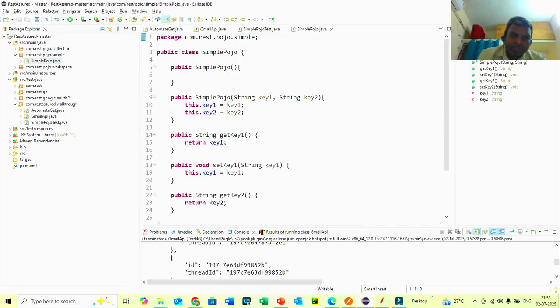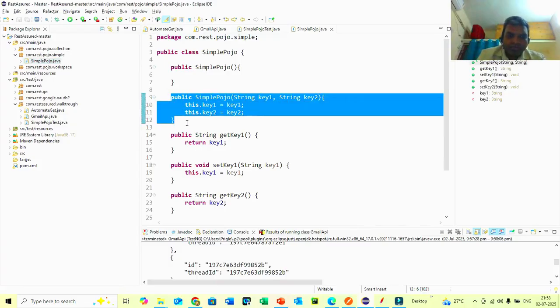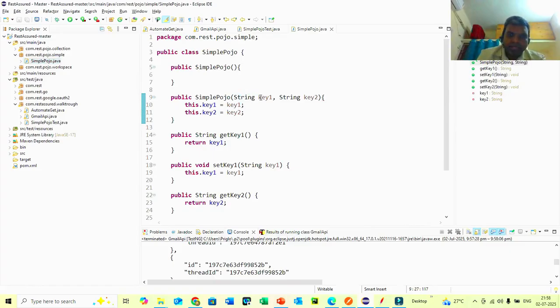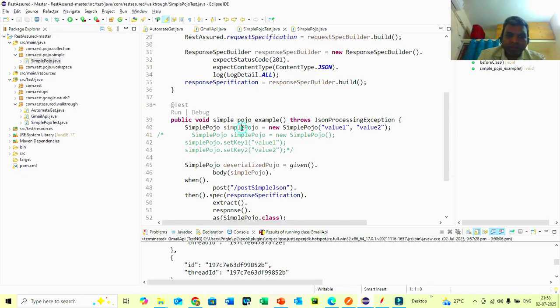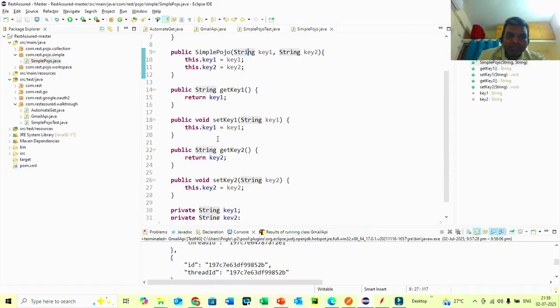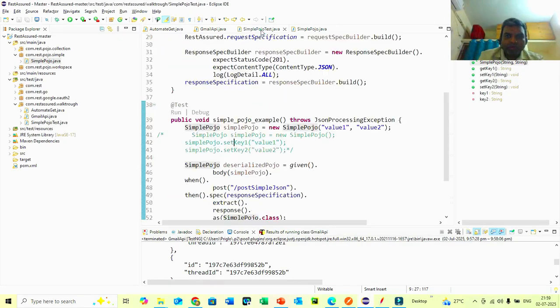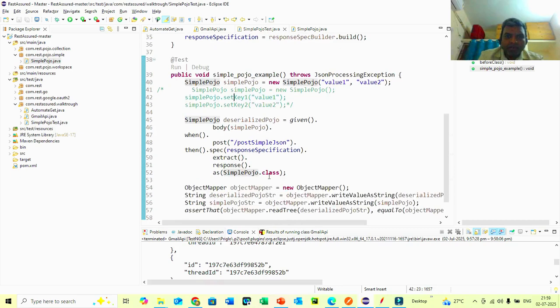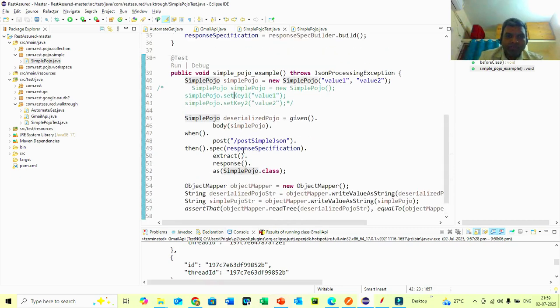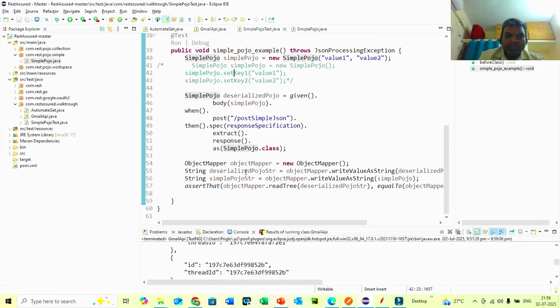Okay, POJO class. Here I have the parameterized constructor where I am passing key1 and key2. So I am passing from here, that object, this class, I am passing it value1, or we can directly send it to the set method. Here the setter is there, set key, yeah, because getter and setter are in the POJO class, right? And I'm passing that object here, and I'm extracting the response.